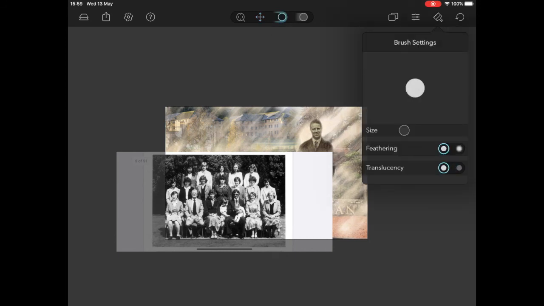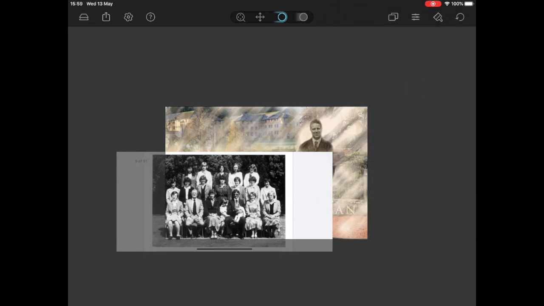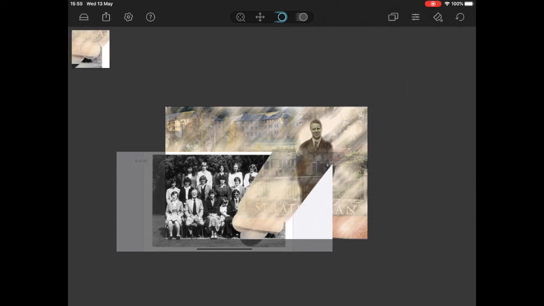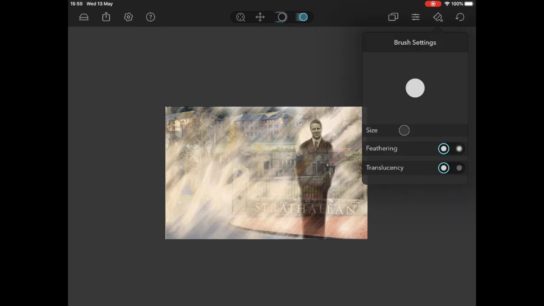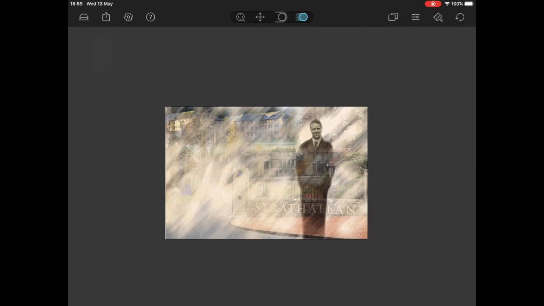I'm going to change the translucency back to a normal rubber, and I'm going to rub out the entirety of this image, same as I did with the image of the boarding house and the lake. I'm going to rub that out. I'm now going to choose my unerase tool, which is in the top right of the center, and I'm going to put the translucency back on, and I'm going to unerase it. I'm going to bring it back in, but very lightly.